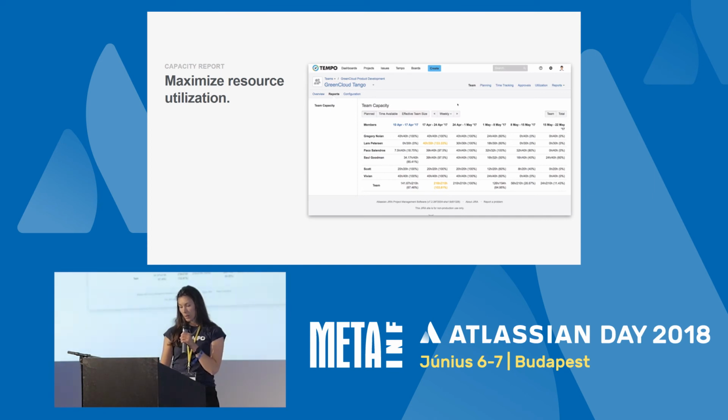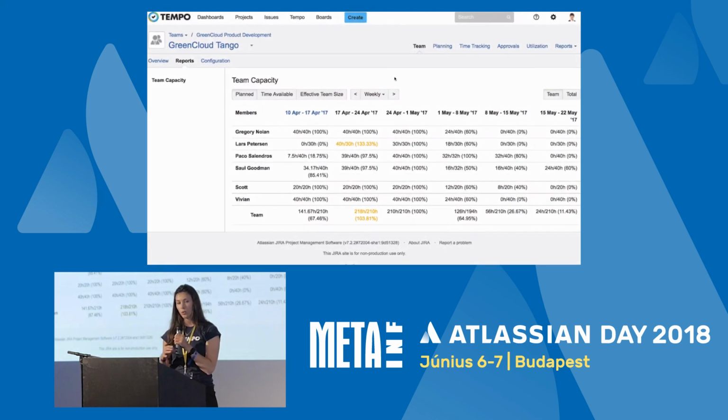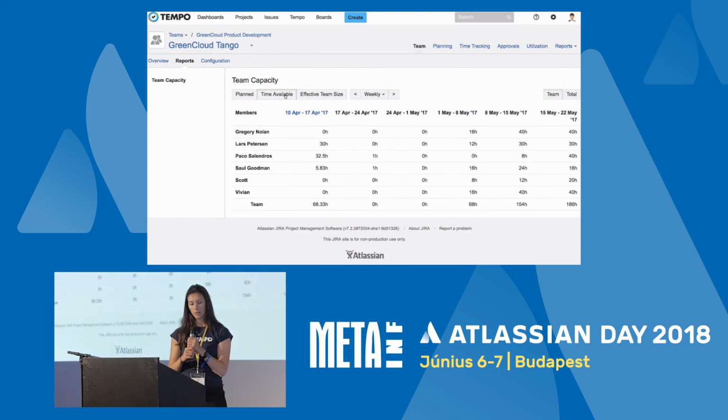This is very useful for when you're using shared resources and you have the same person working in multiple teams. We also have the capacity report, which helps you to make sure that no one in your team is over-allocated, and also that you're using your team members and your whole team to the max capacity.